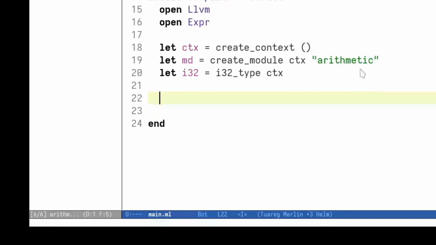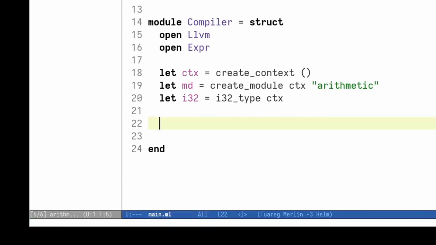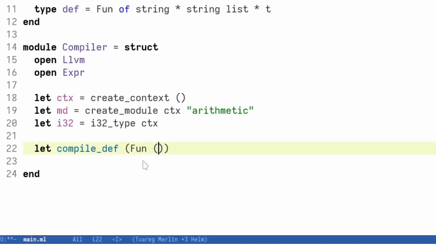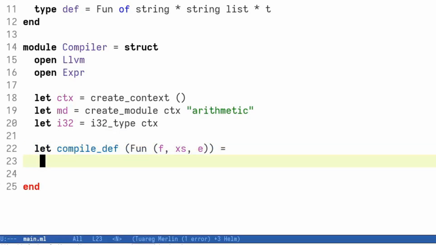Okay, so let's go about writing how you would define a compiler that just compiles singular functions, and then we'll get onto the part that actually compiles the expression part of the function. So we'll say let compile def, and because we don't have multiple cases, it's a singular constructor. We'll just pattern match on it here. So you have f, a bunch of x's that bind variables over some expression e. So the first thing we need to do, of course, is actually define it in the module. So we have to create the function.